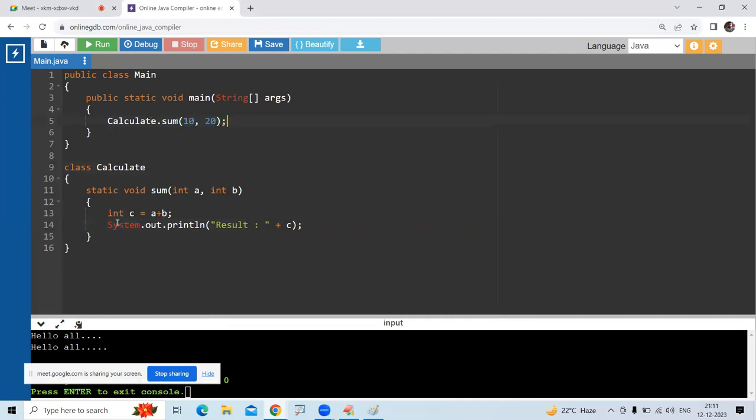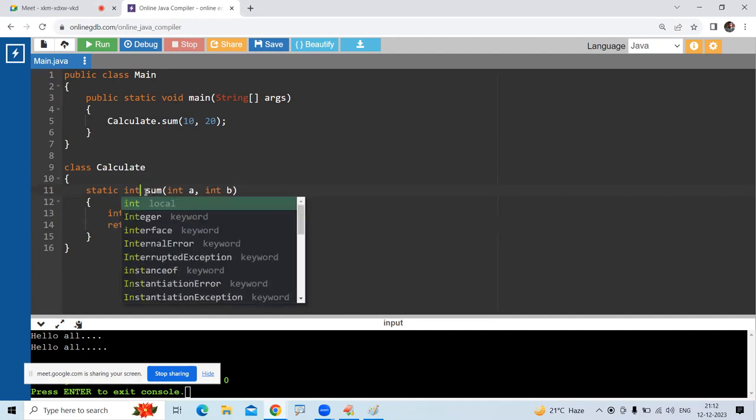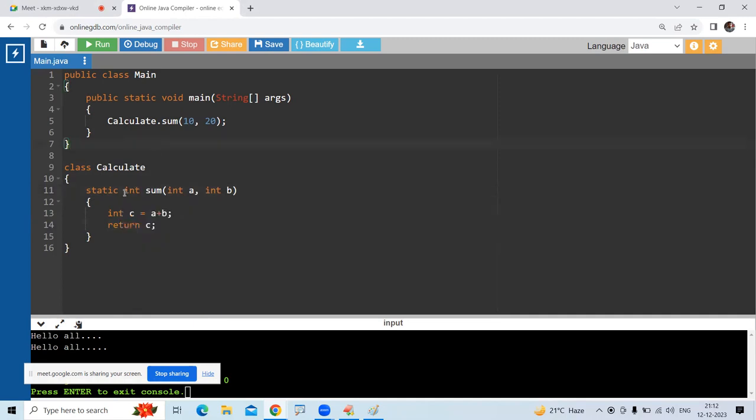But it is different. After calculating, please don't print here. Return statement is compulsory. Return C. Result you have to return. Sir, what is this type? Return C is an integer type. So return type is not void. It is int. It is integer type. It will return back to the same place only.